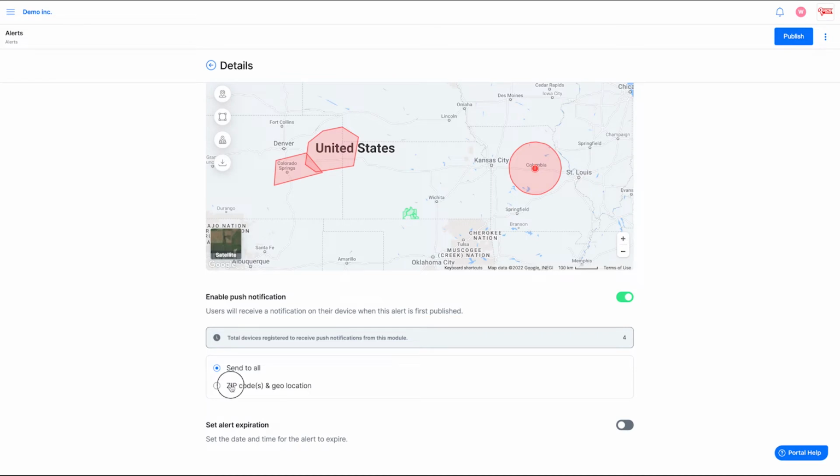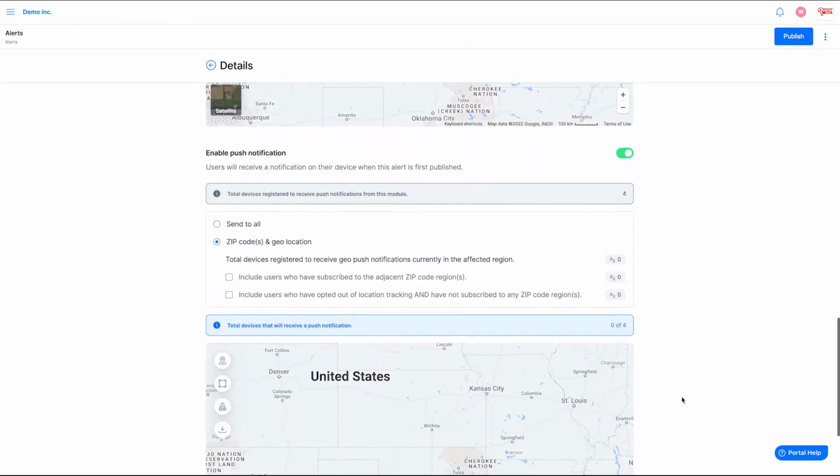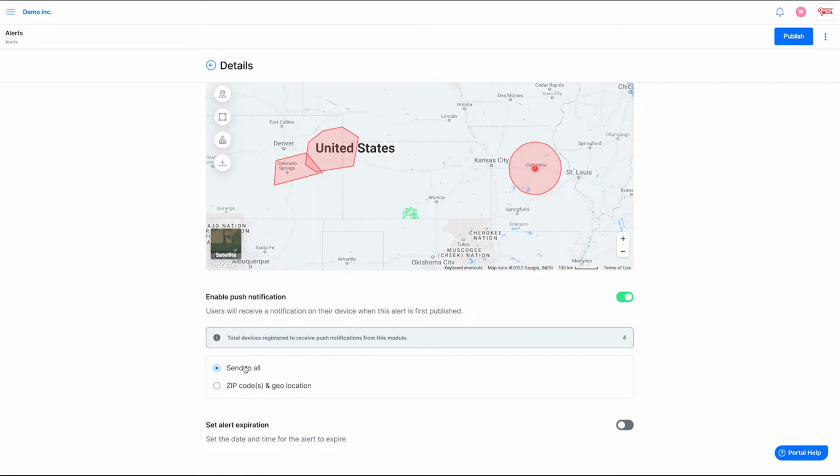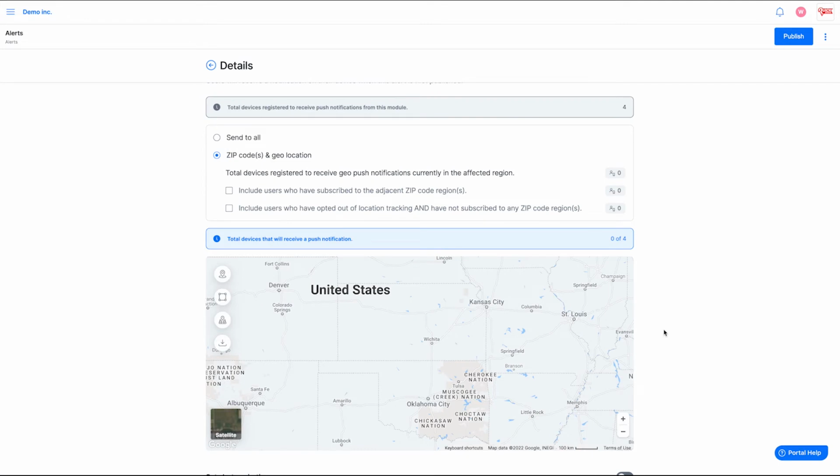Select Send to All or Zip Codes and Geolocation and provide the requested information to set your geo push notification area. If you select Send to All, it will send a notification to all devices registered to receive push notifications from this module. If you select Zip Codes and Geolocation, it will only send to users who are within a defined location.